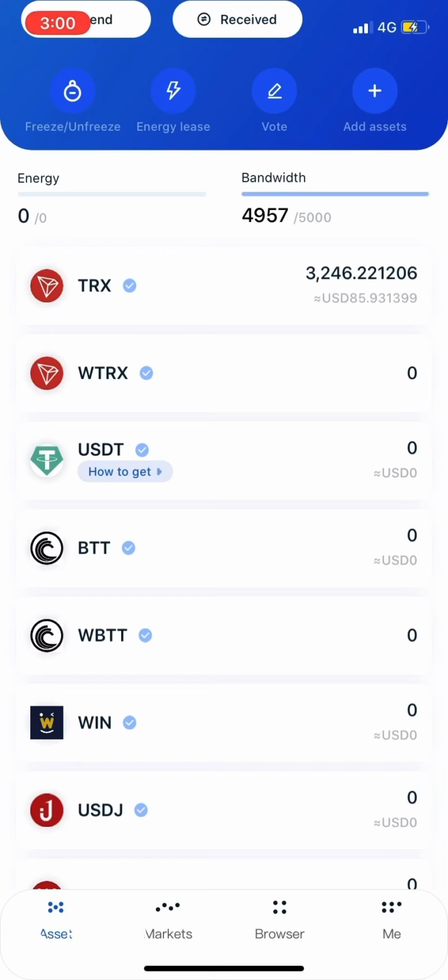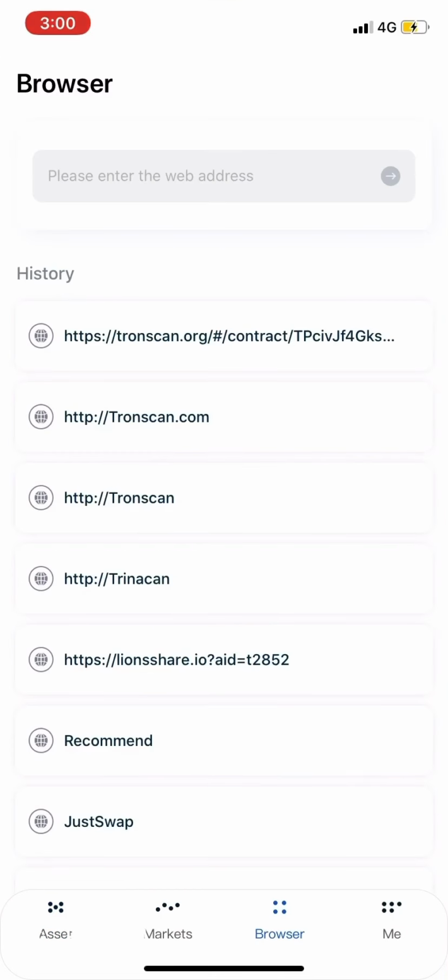Once you're in your TronLink wallet, guys, you will go to the browser, which is the third one from the left to the right hand side. So the one with the four little dots, which says browser, you will click on it. Okay, now once you're in this browser, by this point you should already have Tron in your wallet funded, and obviously you have the wallet downloaded.